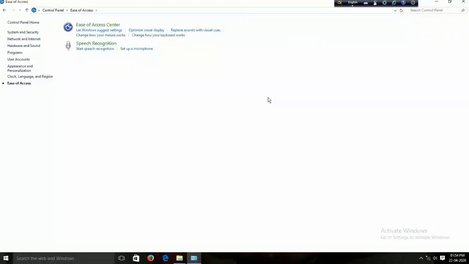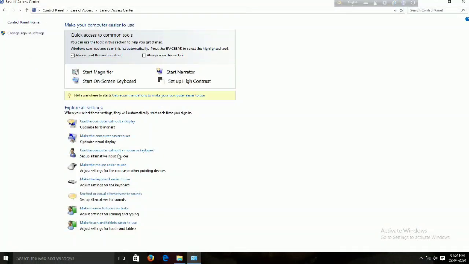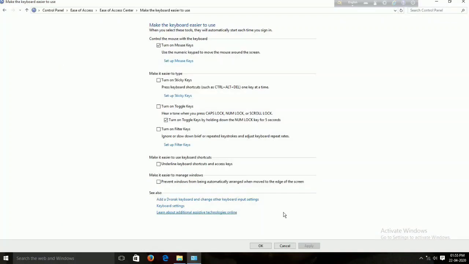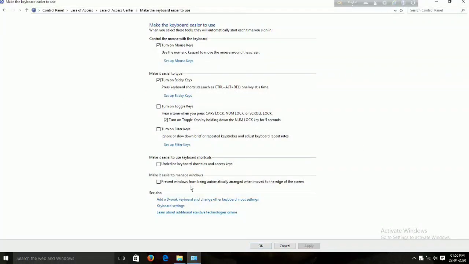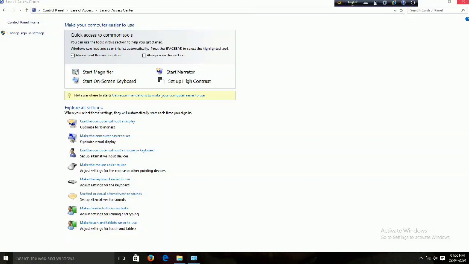Now let's see the sticky keys feature. Go to ease of access center, then make the keyboard easier to use. Then go to sticky keys, turn on sticky keys. What happens when we have to use Alt F4 together? Some people cannot press them all together. So you can use the sticky keys. Then you can have a gap. Means first you can press Alt, then you can press F4. It will work similarly. But for me, it is better to work together. So I don't need the sticky keys.